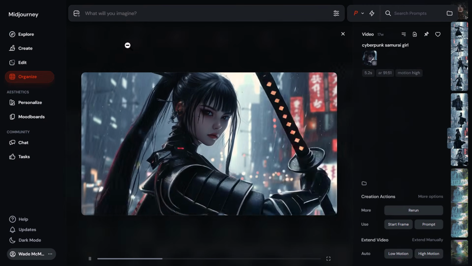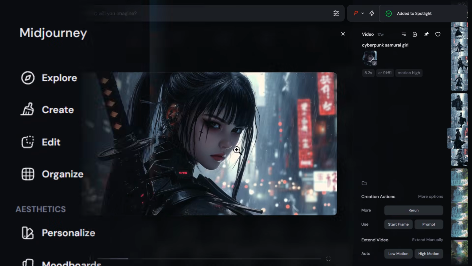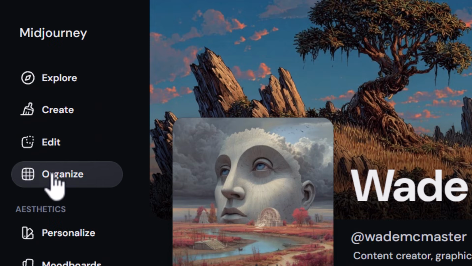But of course, if I want to add it back in, I simply have to head back to that image and hit the little pin icon for it to reappear on the spotlight. And of course, you can simply go into your Organize tab.